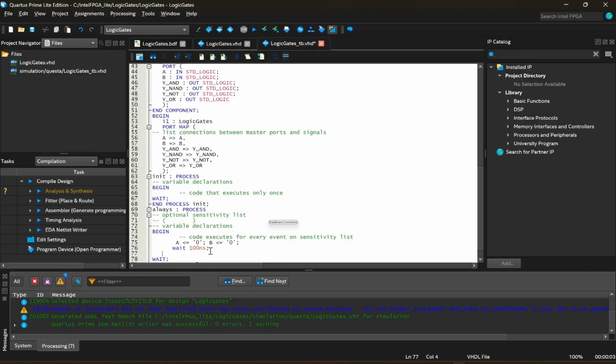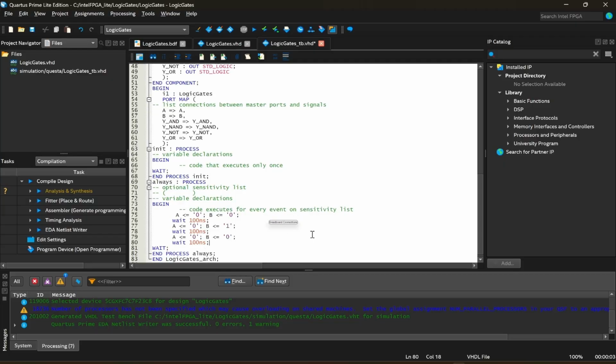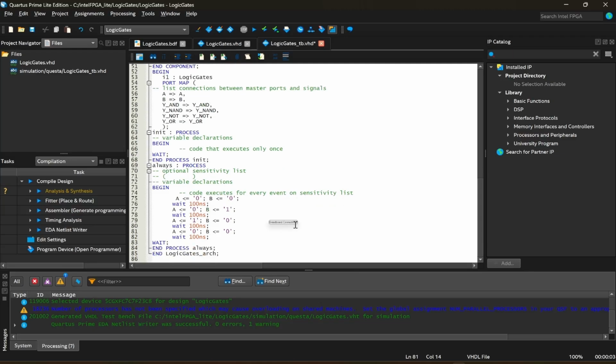Now let's copy and paste this. This is the 0, 0. Now let's do 0, 1. When A is 0 and B is 1, we'll wait 100 nanoseconds. Let's paste it another time. We did 0, 0 and 0, 1. Now we're going to do 1, 0. Wait for 100 nanoseconds. And then lastly, we want to see when both are 1, when A is 1 and B is 1.